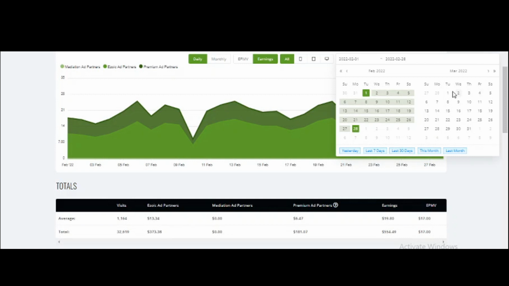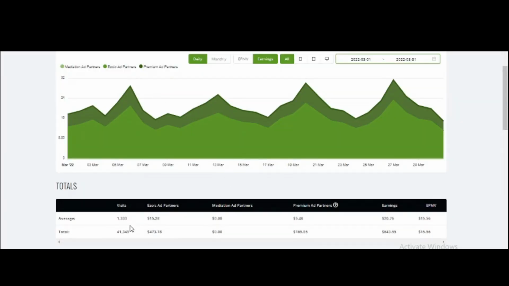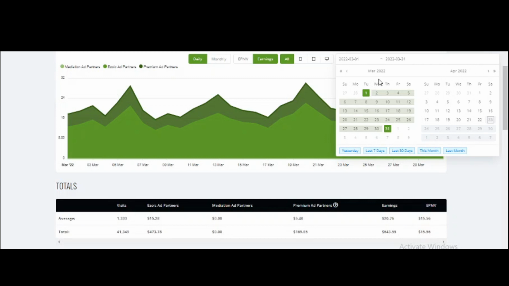Okay, so for March, from 1 to 31st March, it's loading. As you can see, the page views have increased to 41,300 page views. I am taking short numbers, okay. It made me $643.55 with an EPMV of $15.56, okay. And that's it. The last one I can show you is April as well.